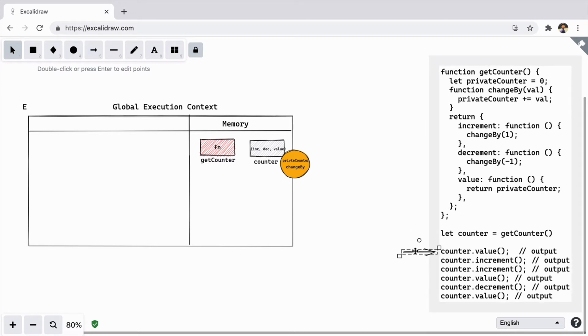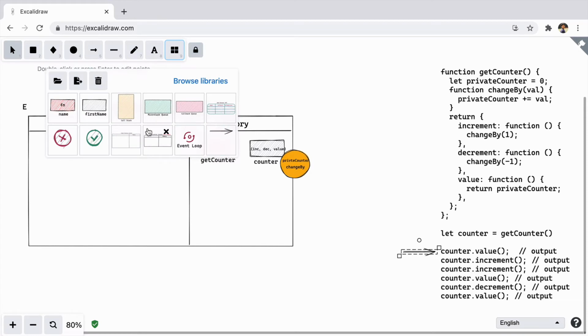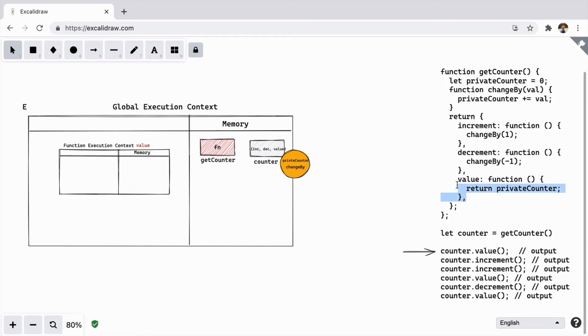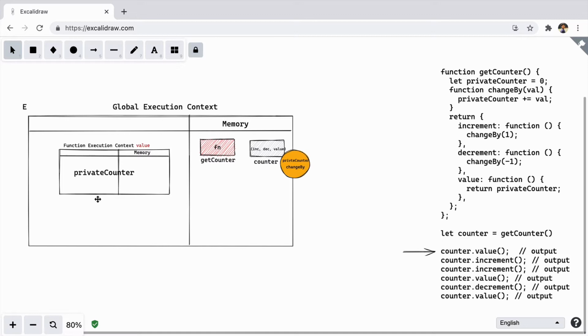Here the next line is calling the function counter.value. And we know that whenever you call a function, an execution context gets created. And this is the function execution context of value. So whenever you call this function value, what is going to happen? You're saying return private counter. So the first thing that is going to happen is I have to return private counter. So I will look for the value of it. Whenever you're looking for the value, the first place you go to is the memory. Will you find it here?